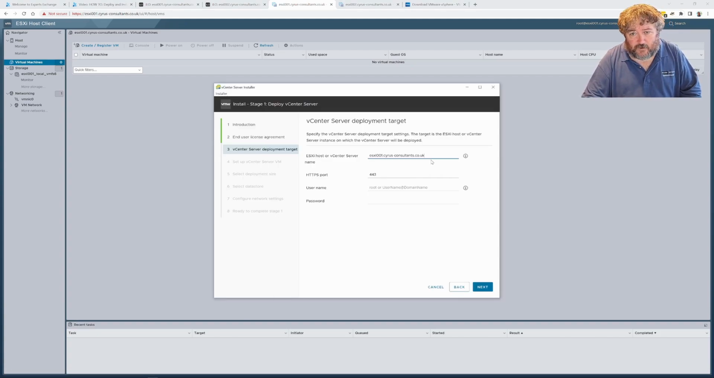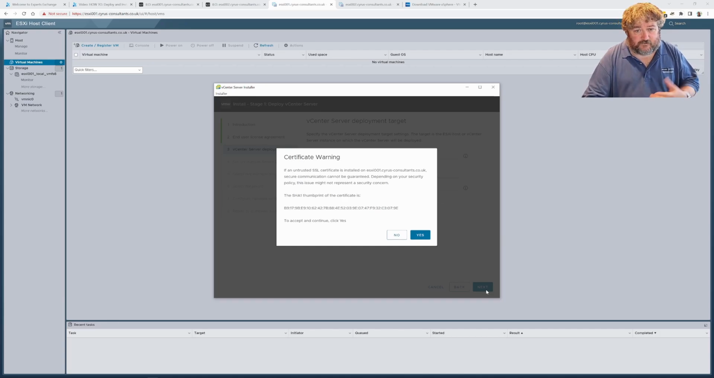So I've specified my host name. I'm going to specify root as the username, followed by the password, followed by next. It's going to come back and give me a certificate warning telling me it's an untrusted SSL certificate, because this is the VMware SSL certificate that's been generated for the host.